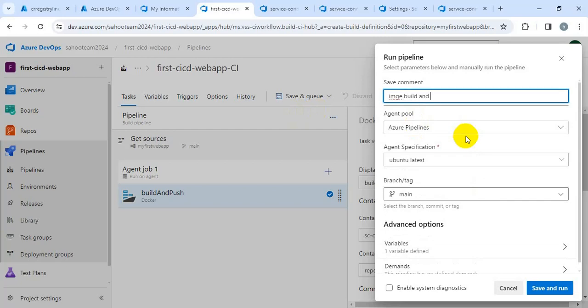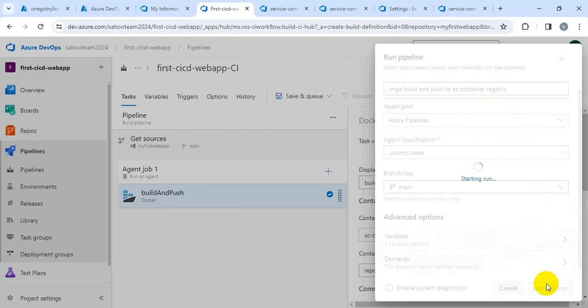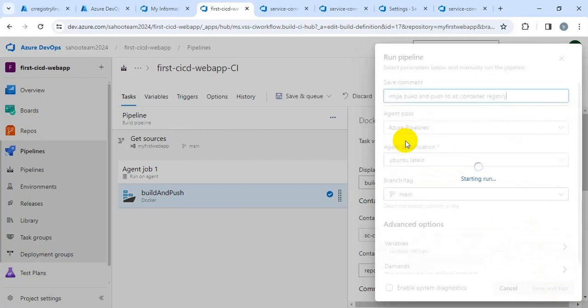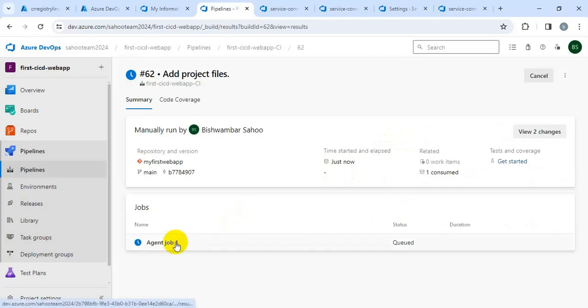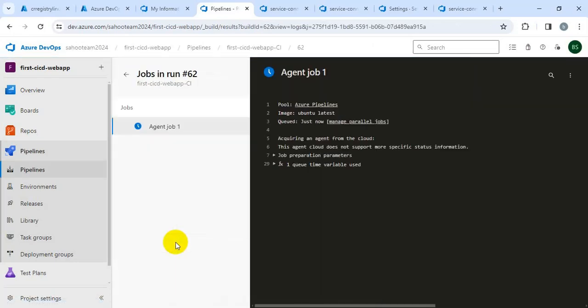Okay, so let me click on save. Now we have to build, and this is just a comment. It's up to you what comment you want to save before running this pipeline. So let me click on save and run it, so that it will use the docker file. Okay, it will build the image, because you have created the Azure pipeline to check that docker file, and once it checks the docker file that is already mentioned, it will create the build image.